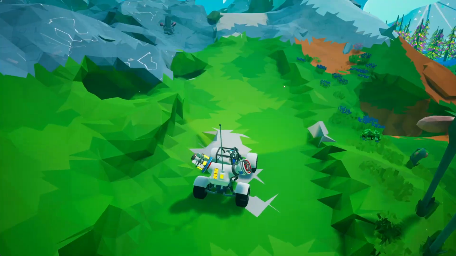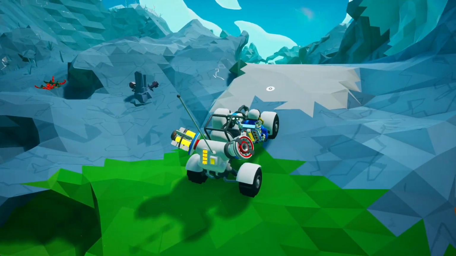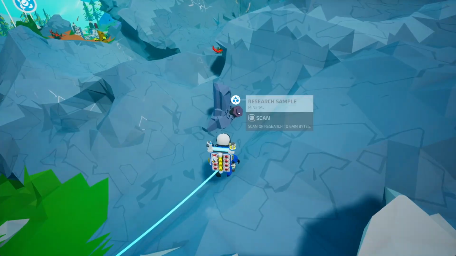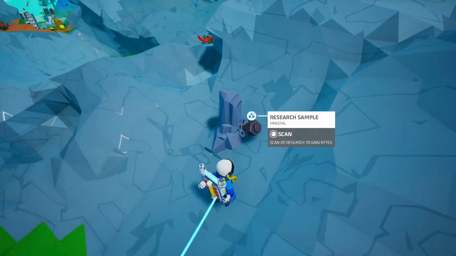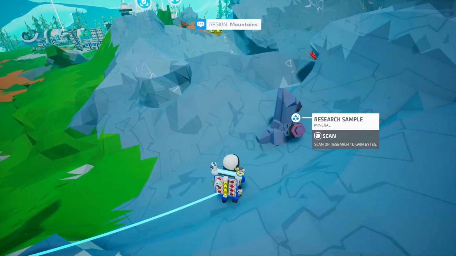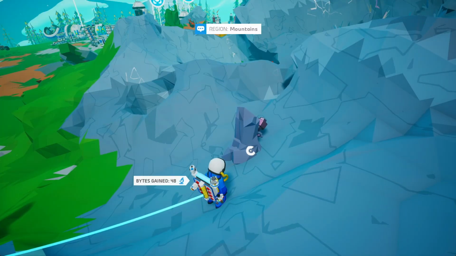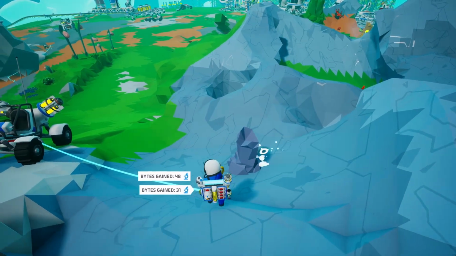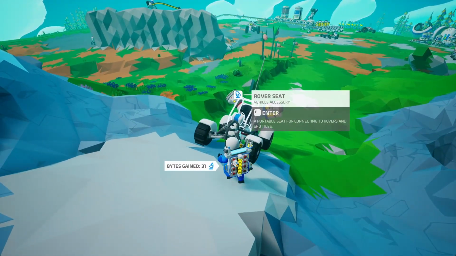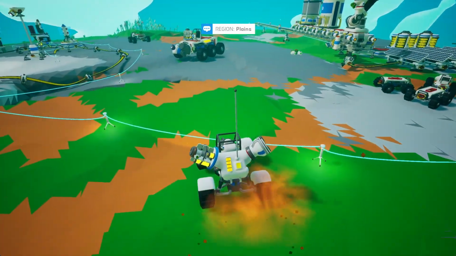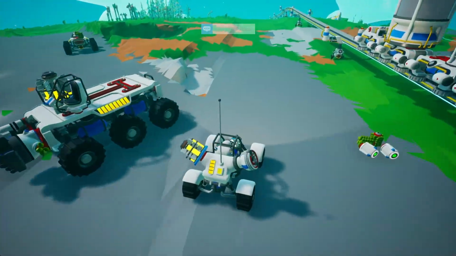Now the second option is going to be by going around the map and finding these research samples, on which you don't need to have the research chamber. You just go to it and hold F on it, and it is going to give you some bytes when you scan them. These can be found inside of caves and on the surface of every planet.